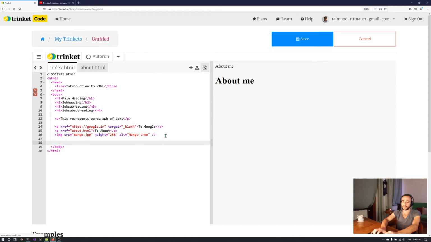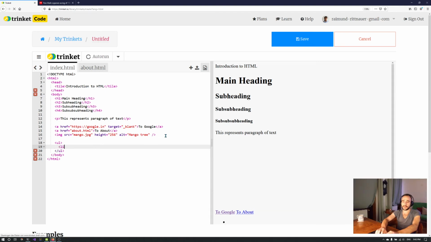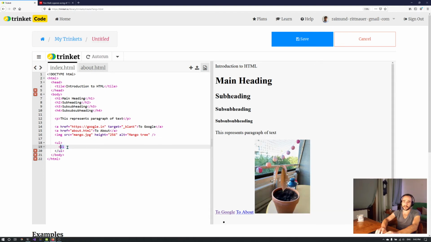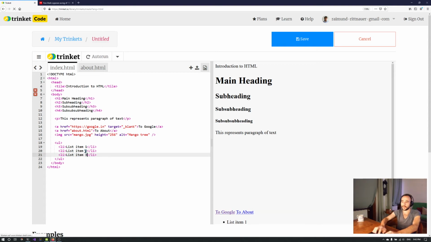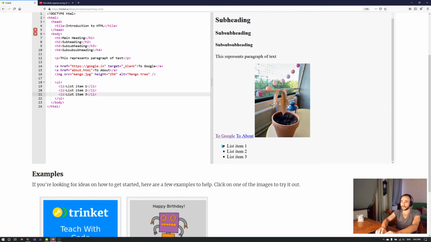What else do we need? Of course, we need lists to represent lists of data. There are two HTML tags. The first is UL for unordered lists. There we can specify list items with the HTML tag li: list item 1, 2, and 3. And here on the right side, we got our unordered list. It uses icons, in this case bullet points.